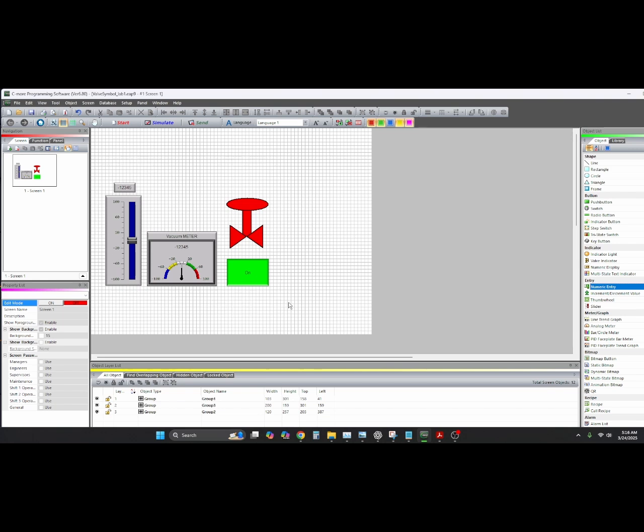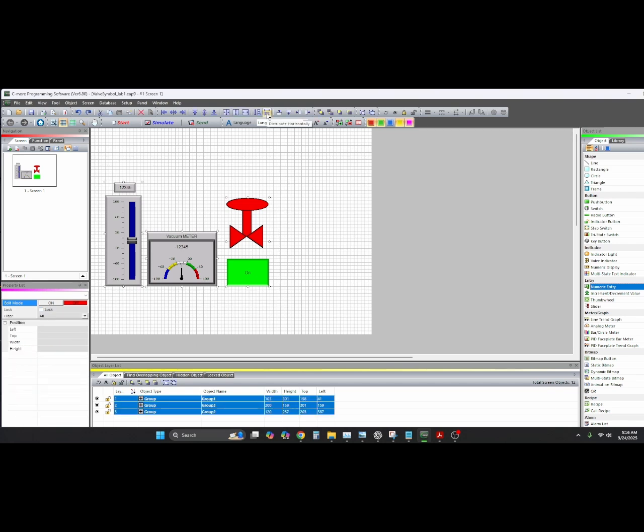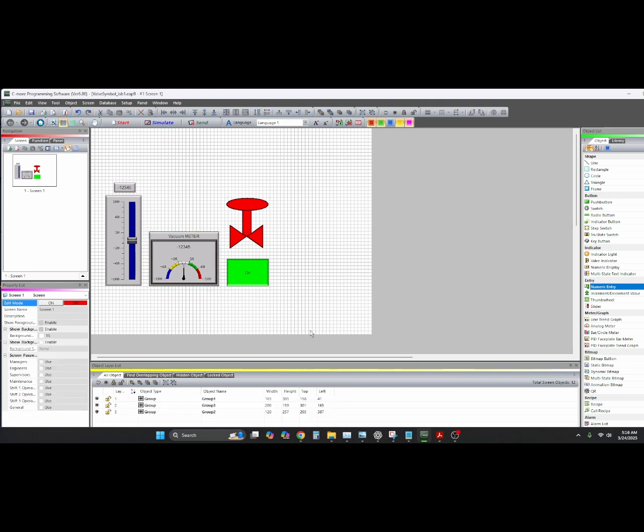Now let's grab everything, and we can space or distribute these horizontally so that there's an equal distance between them. There we go. Now our panel looks a little bit better. Maybe that's not exactly where we want things, but they are spaced and aligned appropriately.